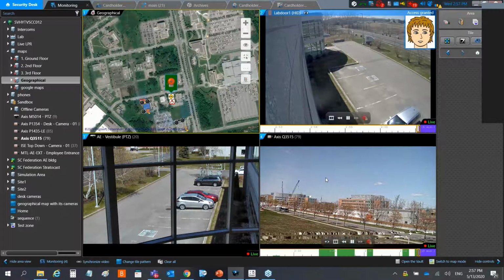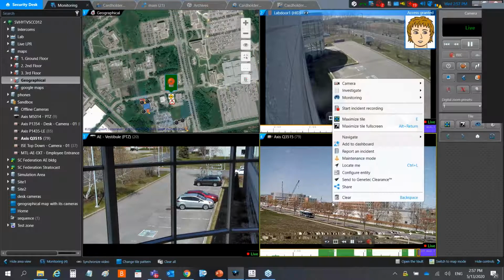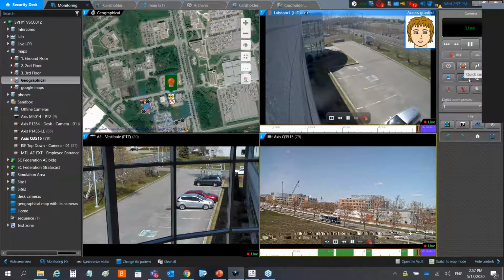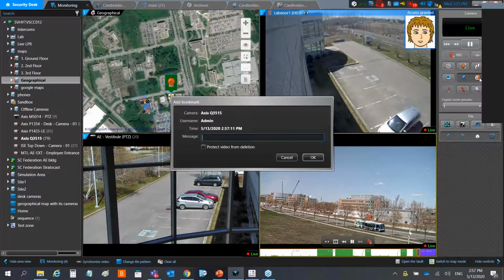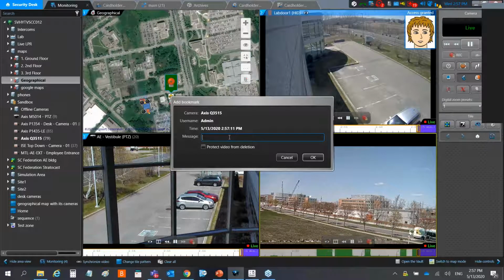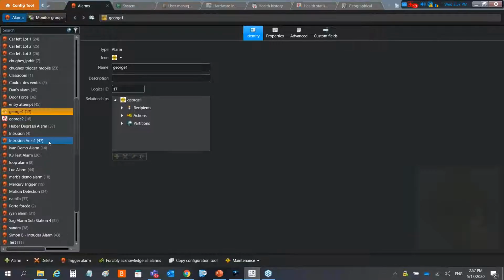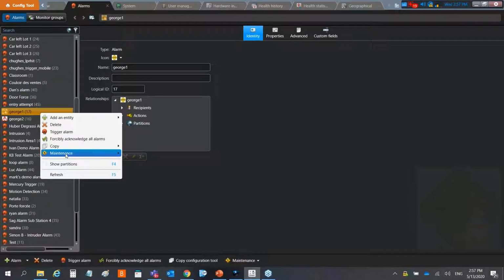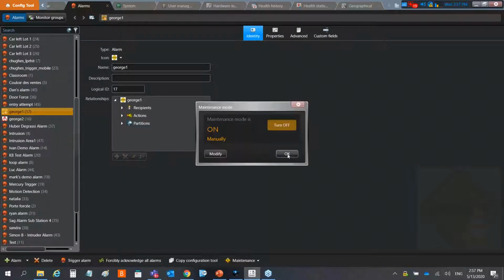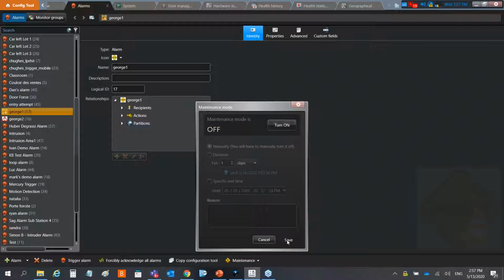For example, I have an event to action to basically trigger that alarm every time I add a bookmark here. So I'm going to add a bookmark, and you see here we're still at 2 alarms. Nothing changed. But if I remove the maintenance, let's take it back, maintenance mode, and then turn it off, save.